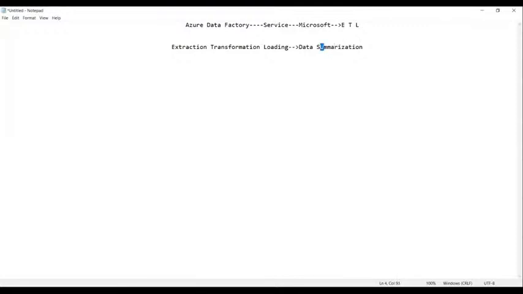Now for this process of ETL, we require two things. Source, and the next one we require is target. And between the source and the target, we apply ETL, that is nothing but extraction, transformation, and loading.